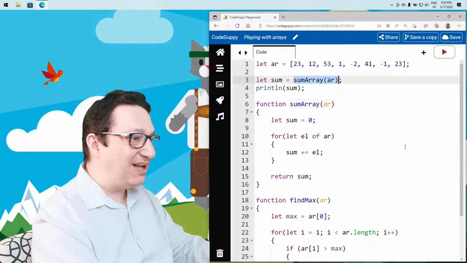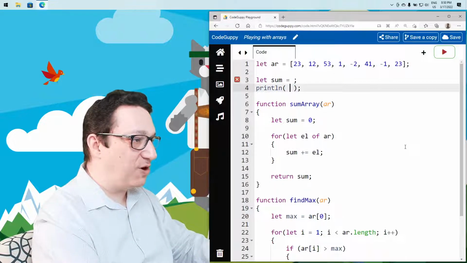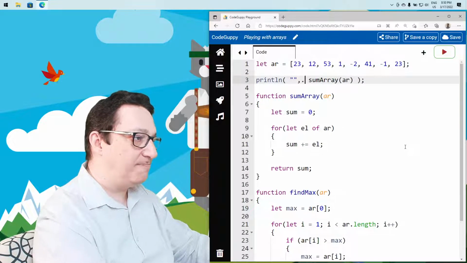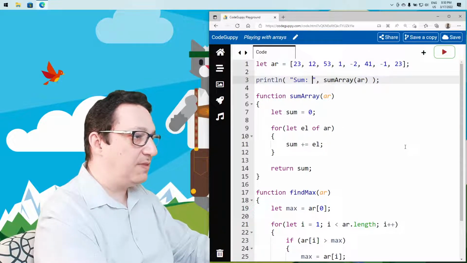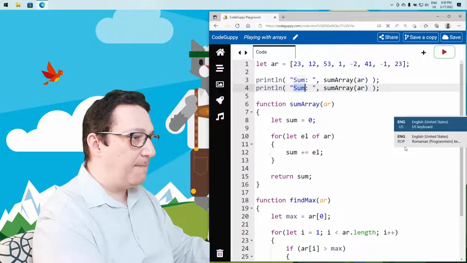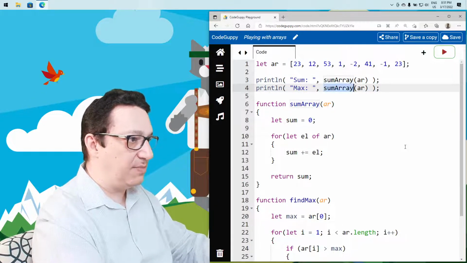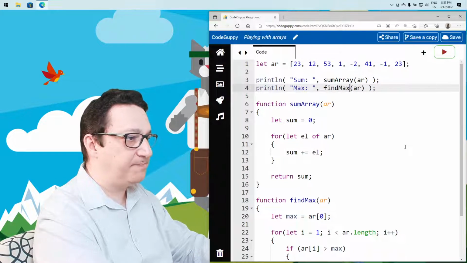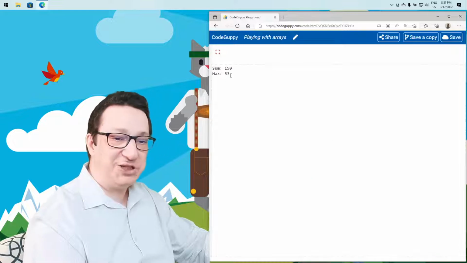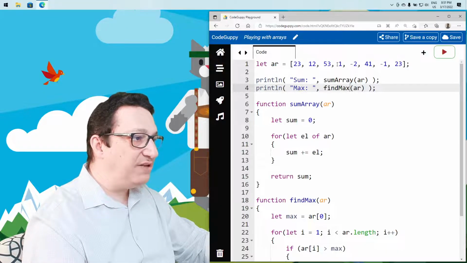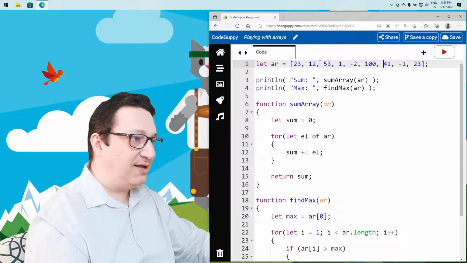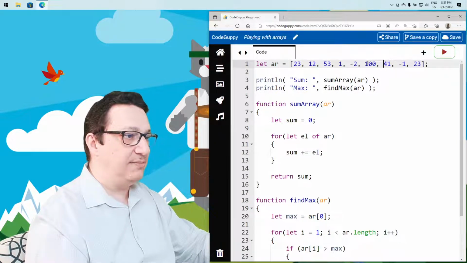So first one, let's change this form a little bit. The first one is sum, and now the second one is max, and instead of sum array we invoke find max. All right, let's invoke it. 53, it is correct. What if after 53 somewhere here it was another maximum, 100? Let's see if we get 100.